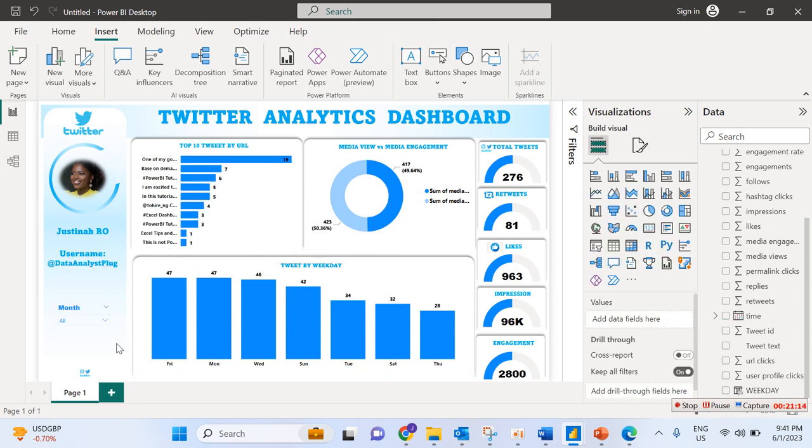So that's all about this particular dashboard, and I believe you've learned one or two things.